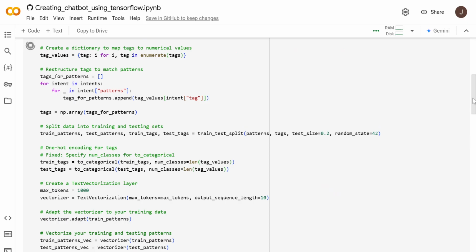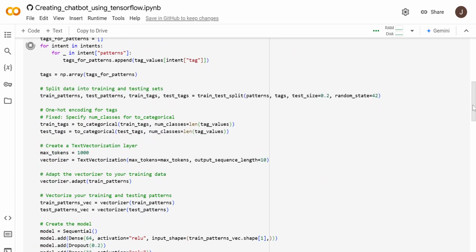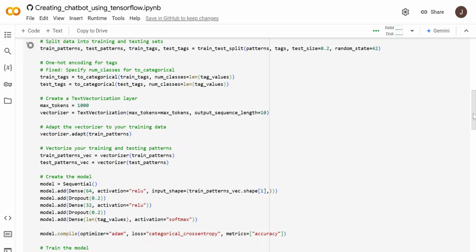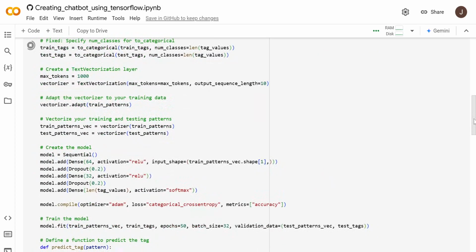And then in step 5, we will have one hot encoding for the tags. Here we are converting our tags into one hot encoded format using the to_categorical function. Next, in step 6, we are creating a text vectorization layer that can convert text data into numerical data. Also, we are setting the maximum number of tokens to 1000 and the output sequence length to 10. In step 7, we are adapting the vectorizer to our training dataset. In step 8, we are vectorizing our training and testing patterns, where we are converting our training and testing patterns into numerical data using the vectorizer.